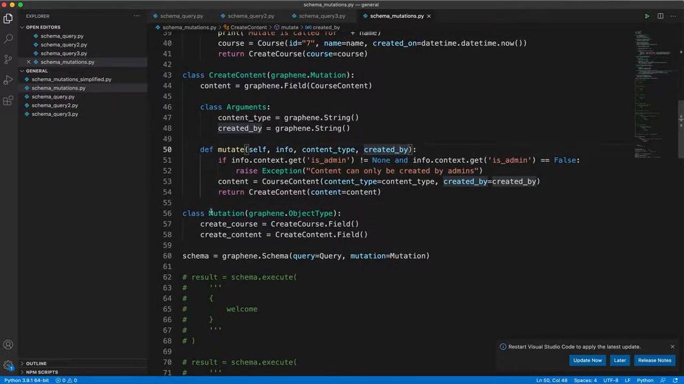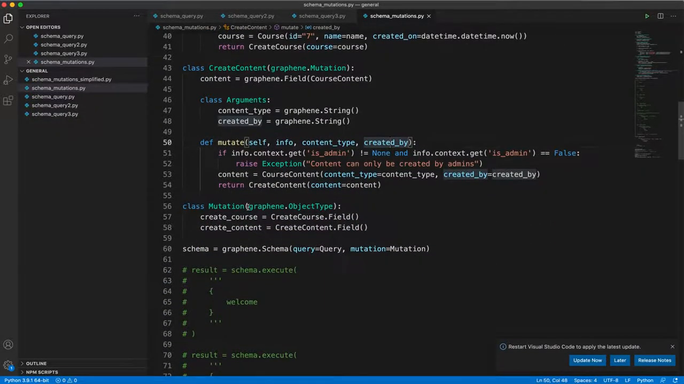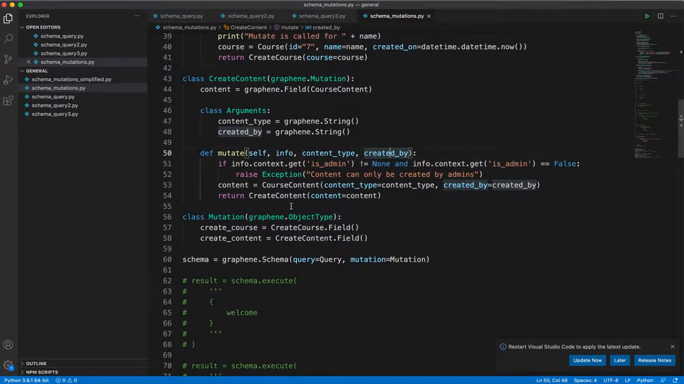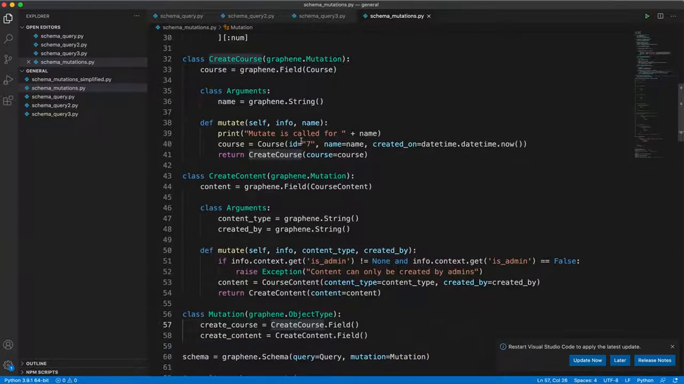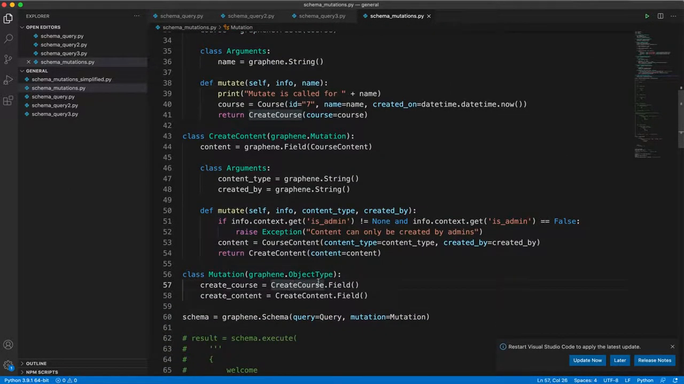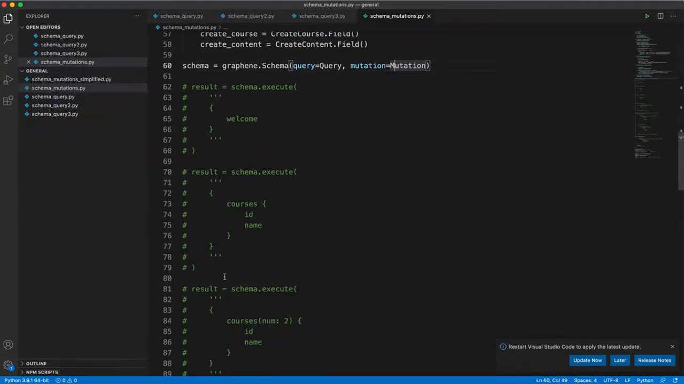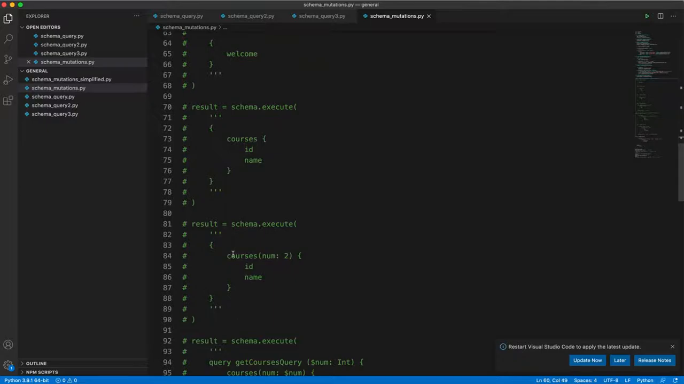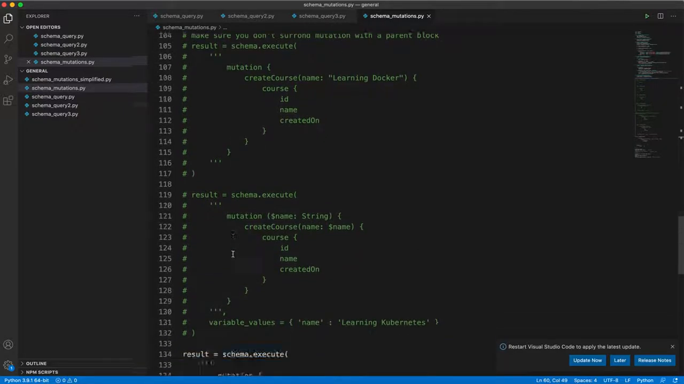And then this mutation, just like the query type here, a root mutation needs to be created, and all the mutations that you intend to be part of the schema need to be specified. So I need to have a create course field, which is a mutation type, and you specify that as a field, and also the create content, and then this mutation needs to be part of the schema. I'm going to skip all this because we just looked into all of those earlier on. And now let's see how to create a new course.